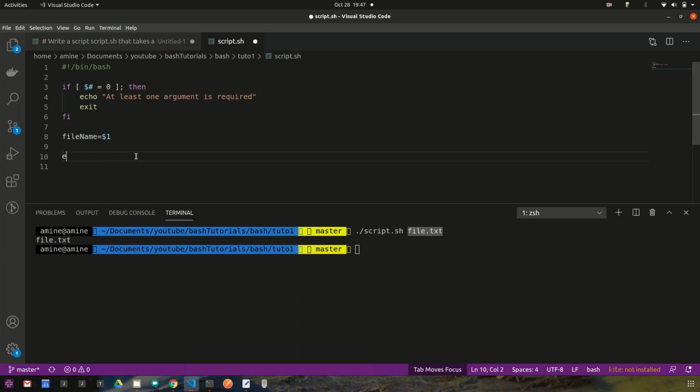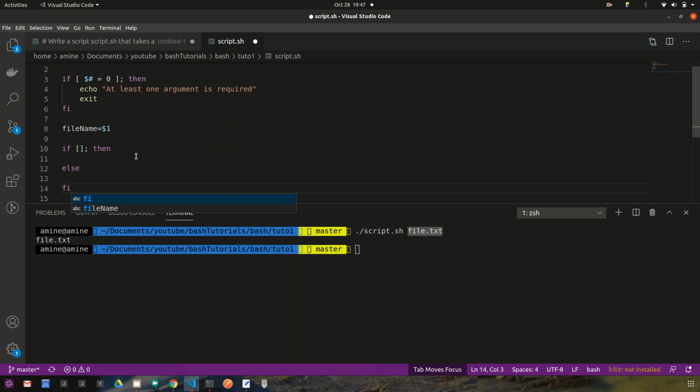After that, we need to verify if this is a file or not. So we do an if. I'm going to write the condition in a second, and else and fi. We need to verify if this is an existing file. If it is an existing file, we're going to echo file name is a file.